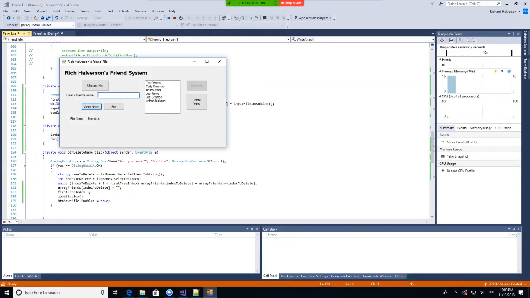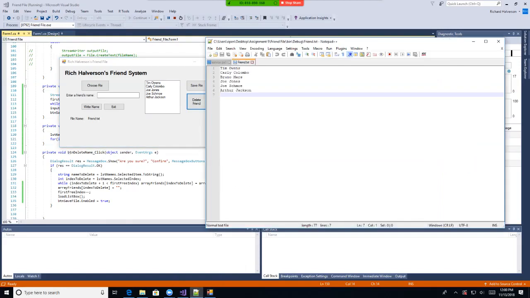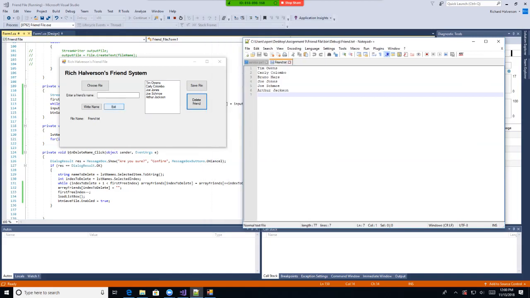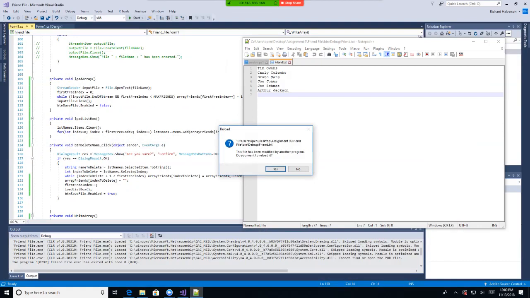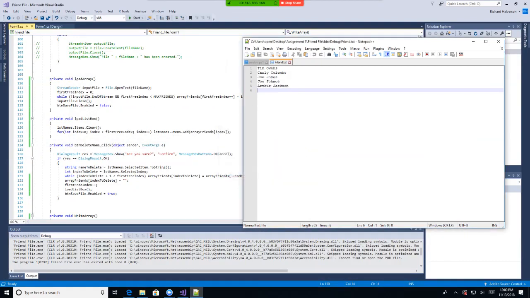All right, so I'm going to delete Bruno Mars. He's not really my friend. I don't really know. And then, okay, so then it says that. And now I say exit. It says array changed. Want to save? Yes. File written. And now it's done. And it closes, and now we see Bruno Mars is gone. All right, so that's how you do that.